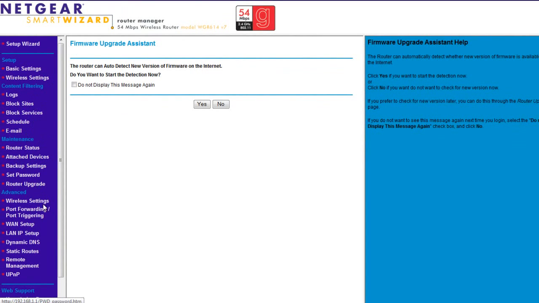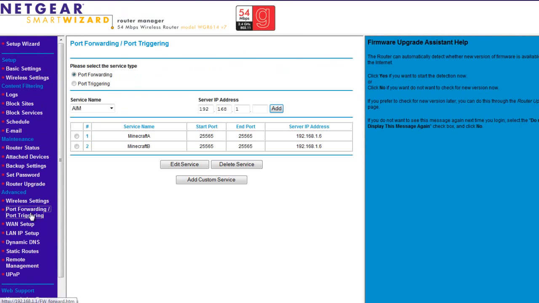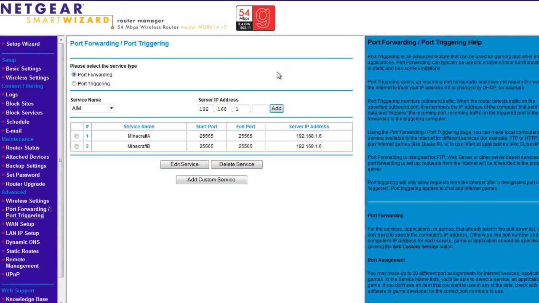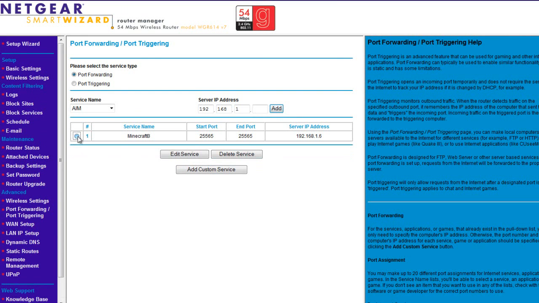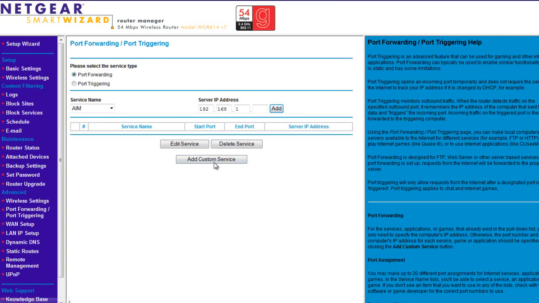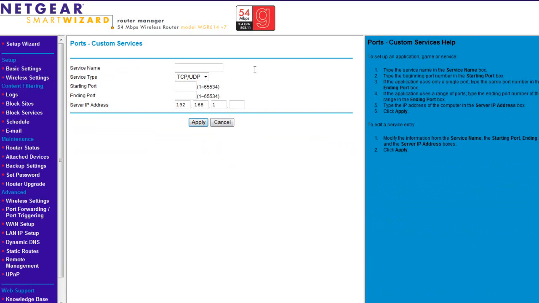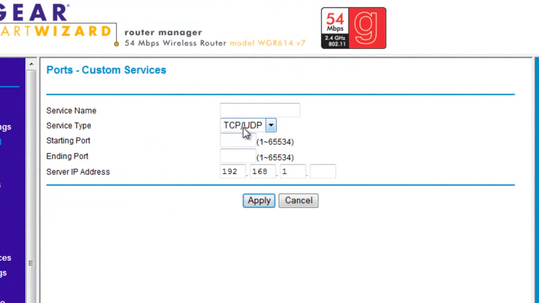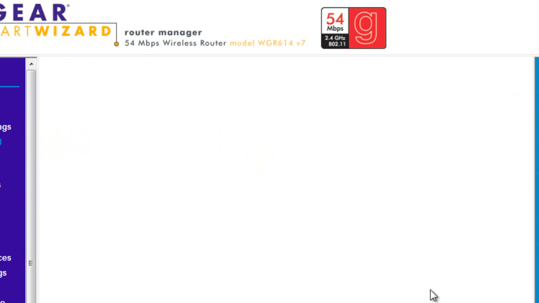Now, once you're here, you go to port forwarding slash triggering. It'll ask you for an email and whatnot. Now pretend these aren't even here, just delete these for now. Go to add custom service, and you can try TCP/UDP and name it Minecraft, and then try editing the port number and adding the IPv4, and then click apply.